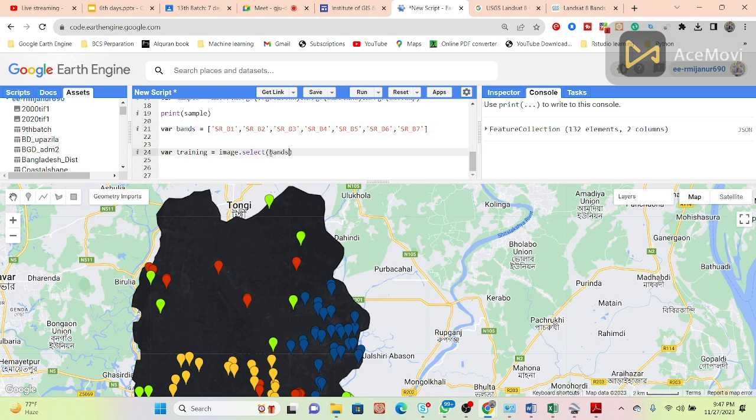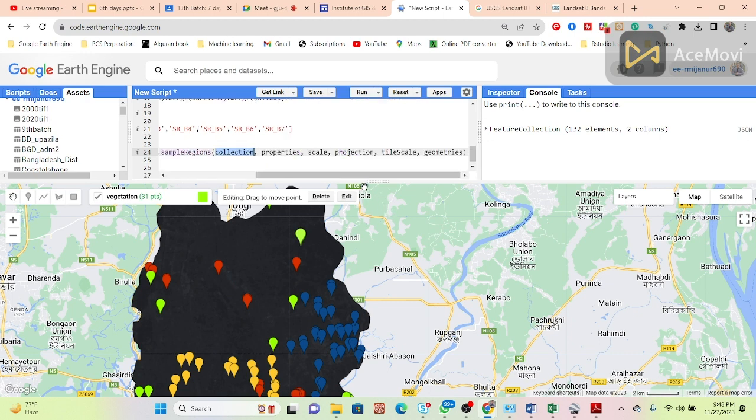All of those bands, and then use the function sampleRegions. In this case, this function extracts the band pixel value for each point. I add all of those band pixel values extracted for each point. So just use it and then put all of those arguments one by one.